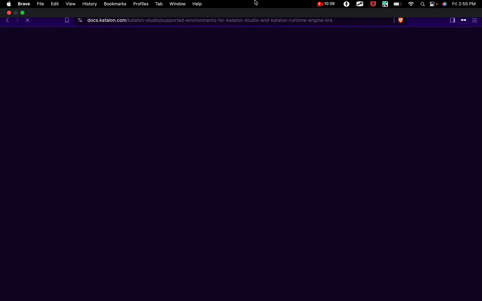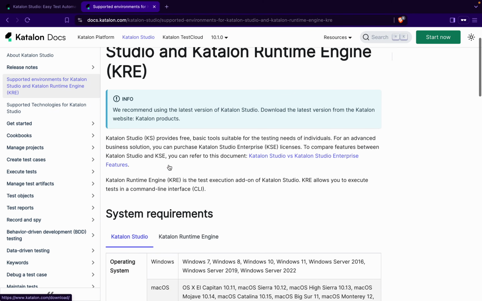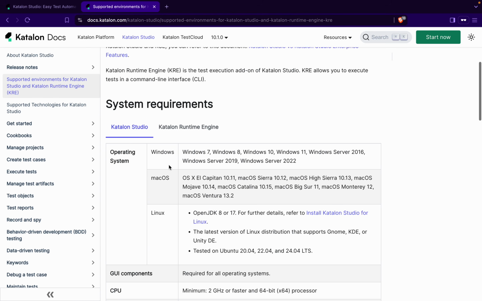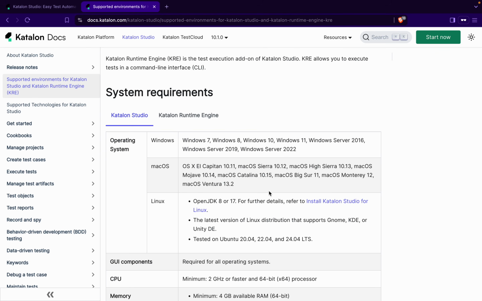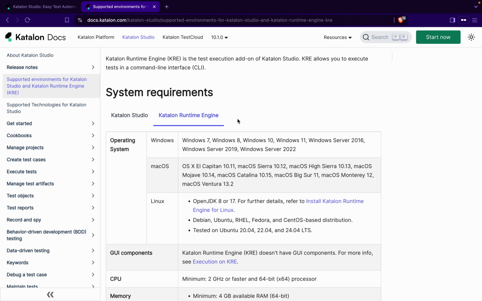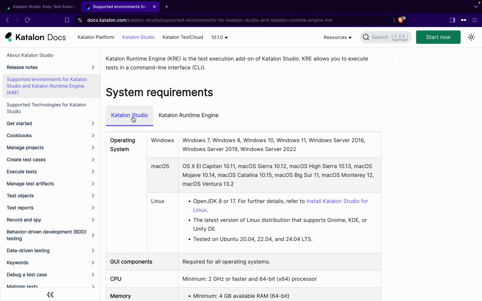So here you can see the system requirements, and the reason I'm showing you this page is because you can check at your time what are the latest requirements. So here you can see Katalon Studio and Katalon Runtime Engine. So Katalon Studio is what we are going to use. This is the GUI application that we will use to create and debug and run our test cases, and then we have Katalon Runtime Engine. This is the part that we will use when we do command line runs. So for doing command line runs, we will have to get Katalon Runtime Engine. But for now, let us focus on Katalon Studio.